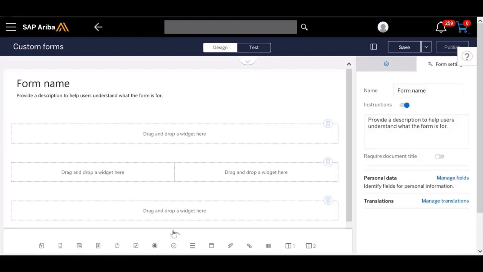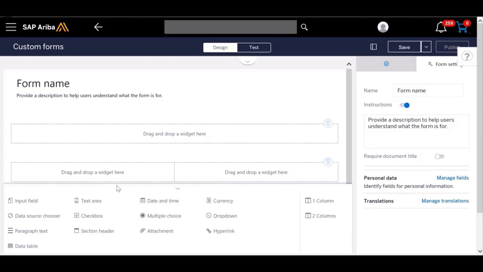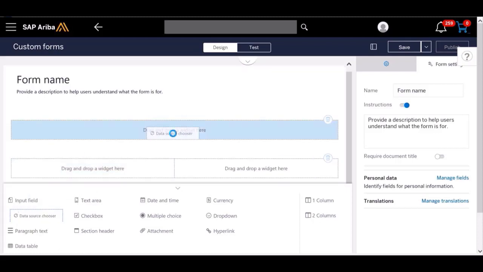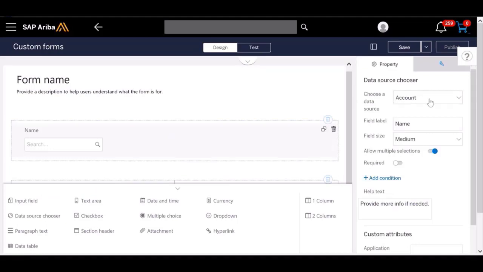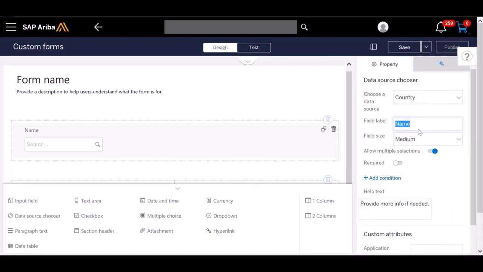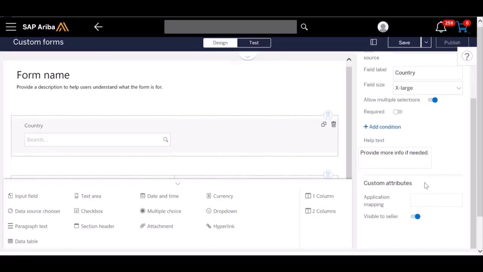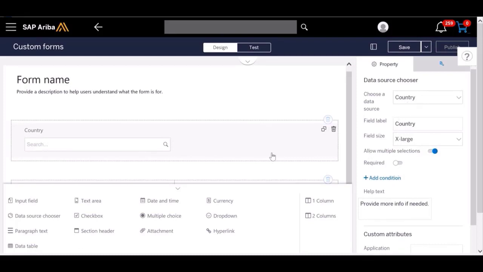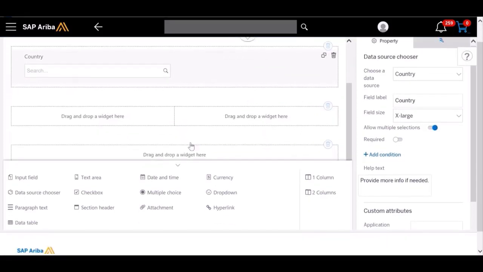Now the first thing I'm going to do is take a look at the different choices I have down here. I have a single column. I'm going to do a data source chooser, which allows us to choose from any of the master data in the system. So I'm going to look for a country. I'm bringing country as a master data element. I'm going to name it country. According to our documentation, extra large is what you should choose for all your field sizes at the moment. So we're going to move on now that I have country there.